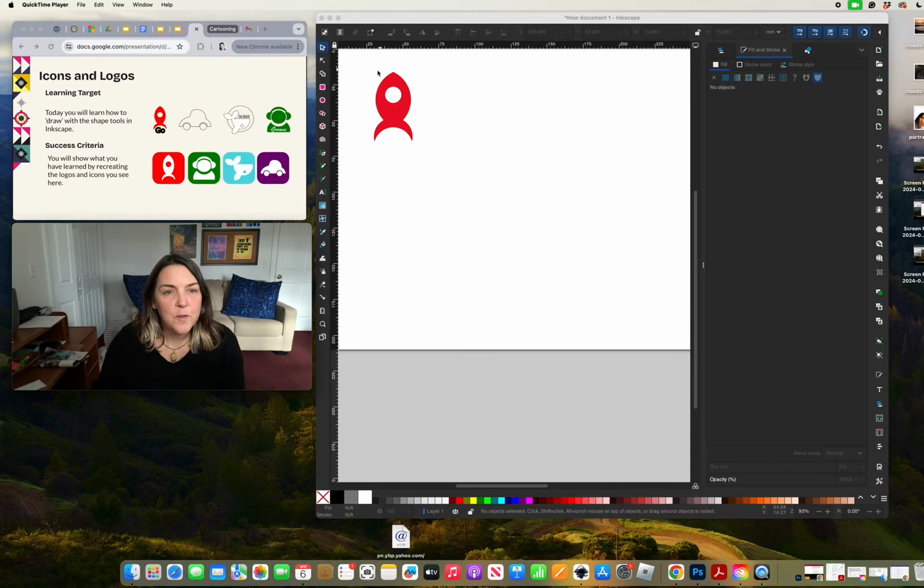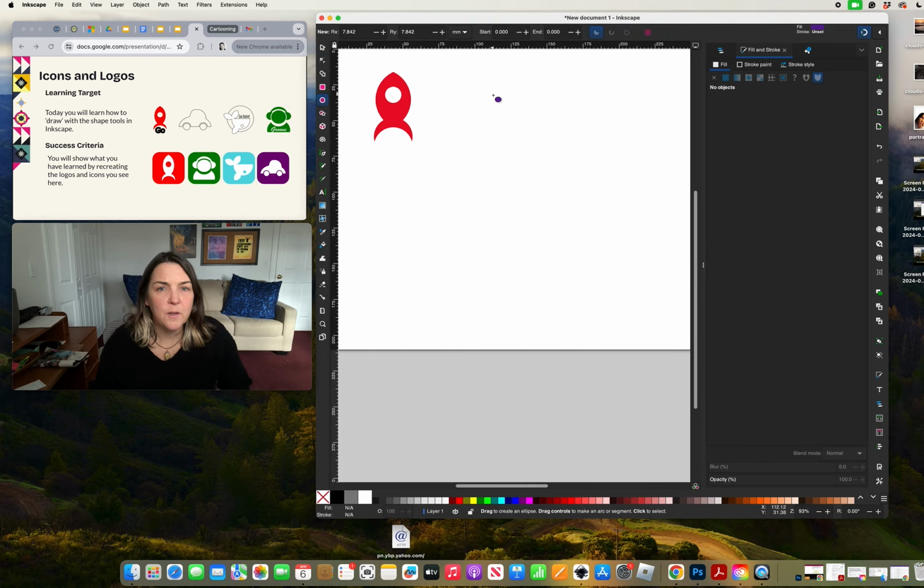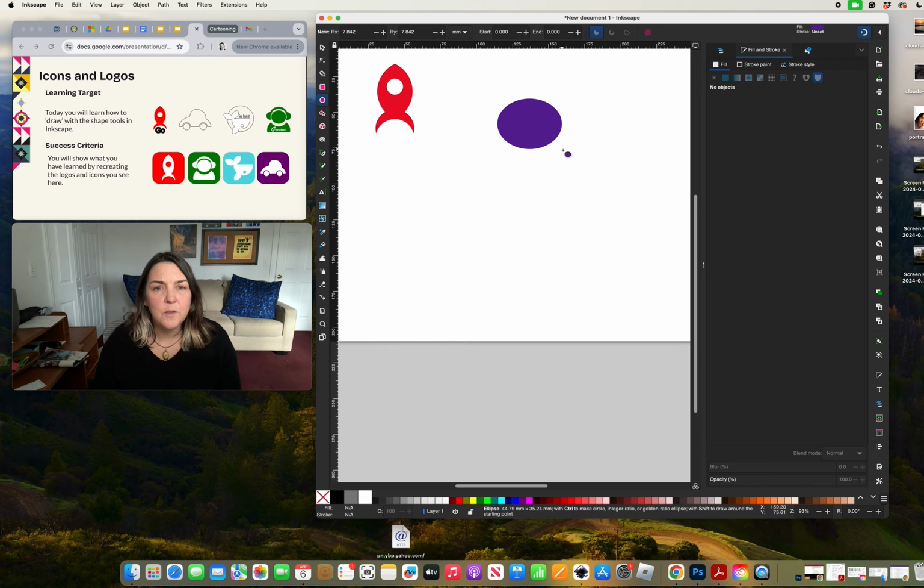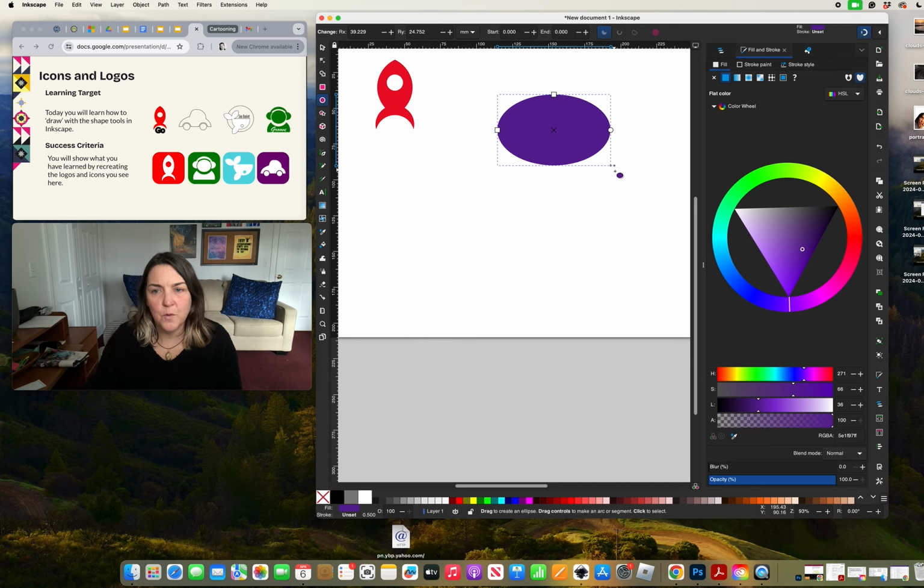Okay, now that we have our first logo done, we're going to try our second one. We're going to make this little car here by using some more of the Boolean features and the shape builder tools. So to start off this shape, we're going to go back to our ellipse tool, which is familiar now. And this time we don't need to hold down to make a perfect circle. We want to make more of an oval shape.